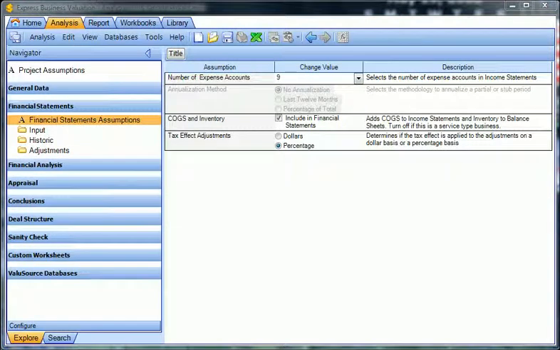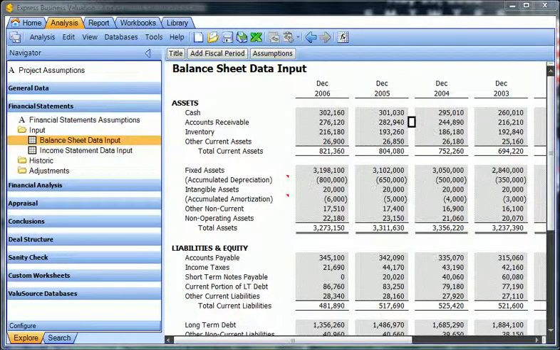Let's move to the financial statements header. Under the assumptions, there are a number of assumptions that affect the financial statements. If you have a partial period, there are a number of ways to complete the annualization. There's a check mark that will allow you to include cost of goods sold and inventory in the financial statements. You can also select to post your tax adjustments as a dollar amount or as a percentage. The chart of accounts is limited in EBV. You cannot add or delete accounts in the balance sheet. For accounts with zero balances, choose to hide these accounts from within the Edit in Excel feature.